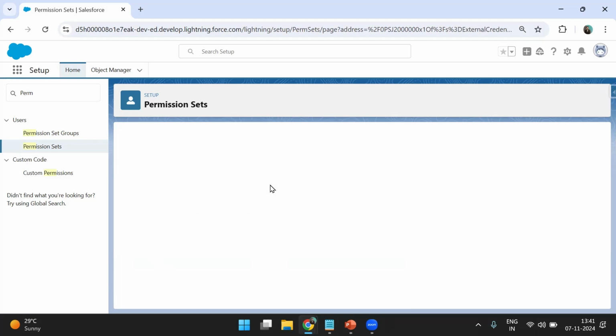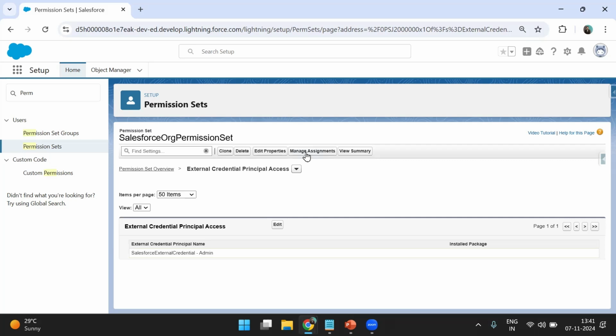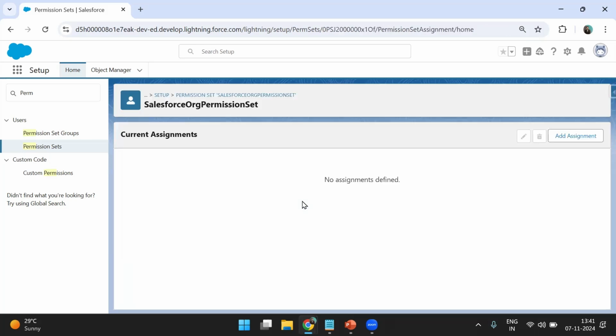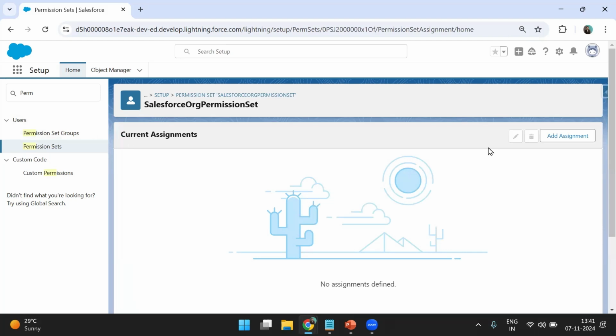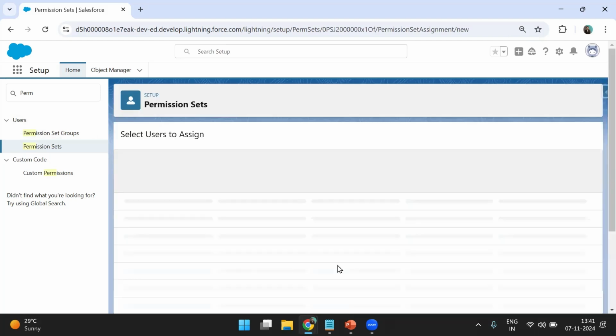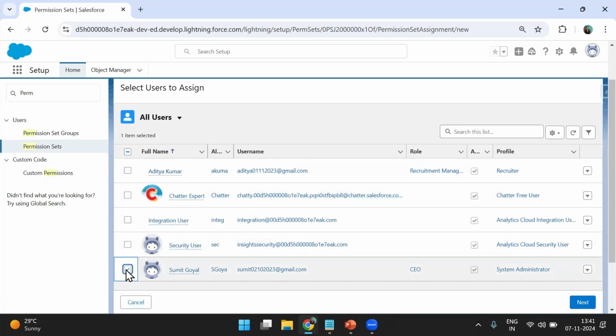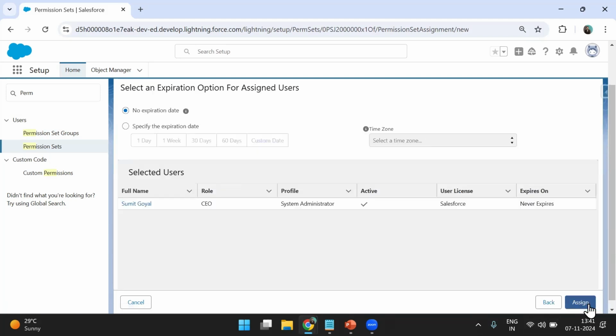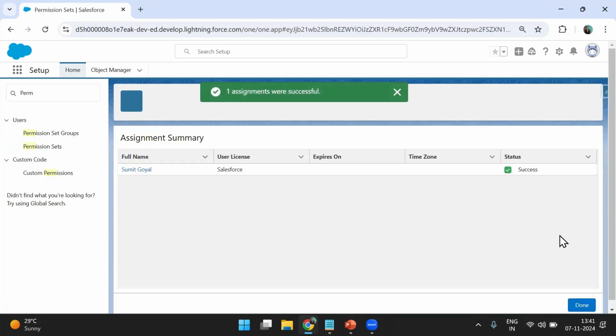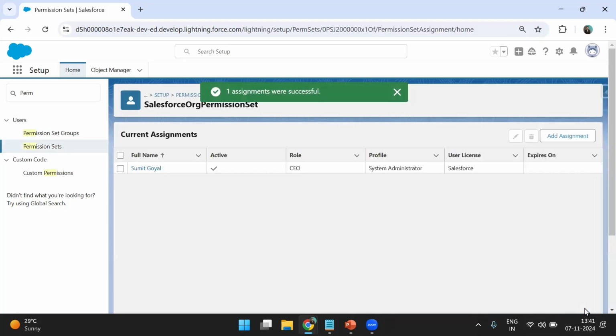So our permission set is ready, but now it's time to assign this permission set to a user. So I click on manage assignments, and I'm going to assign this permission set to a user. So current assignments, add assignments, and I will be assigning this to the respective user. Right now I just want to give permission to myself only. So I select my name, click next, assign, and done. So we have successfully configured the assignment.